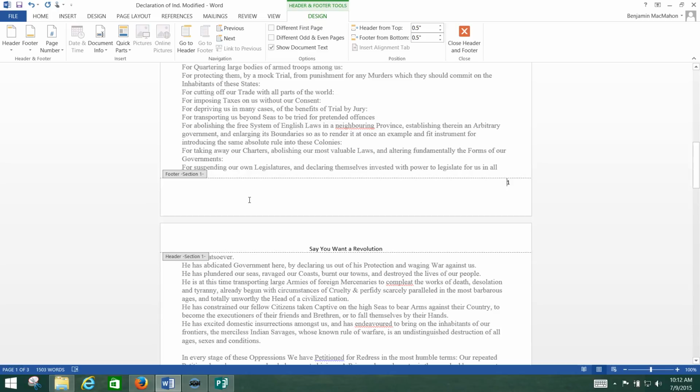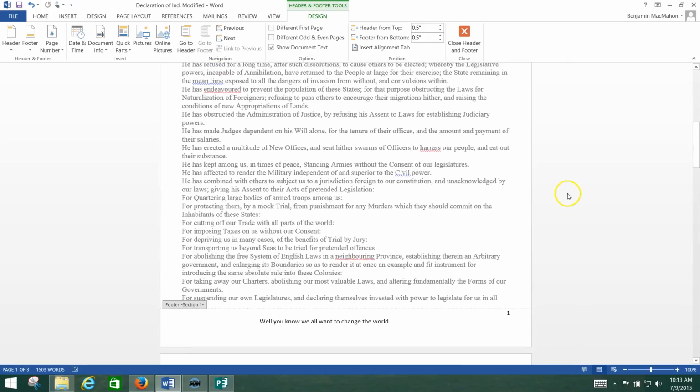All right. And then lastly, it says tab, and in the footer type, well, you know, we all want to change the world. Boom. All right. And again, that's the rest of that Beatles song. It's just silly, but again, it shows you how to add a header and a footer.